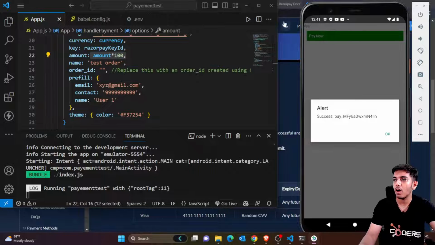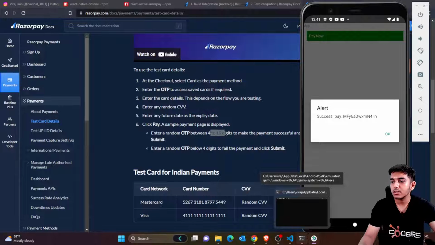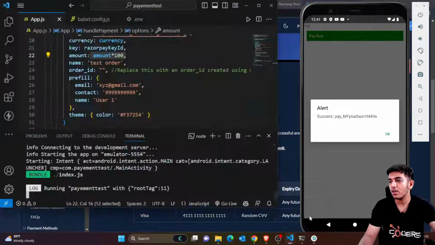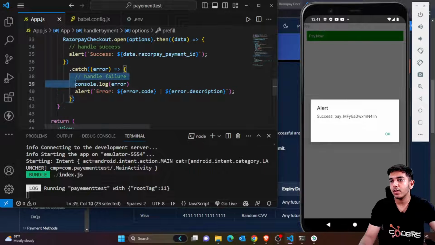Okay, so that's the way how you can use the card also, and the OTP can be any from 4 to 10 digits. Okay, the length of OTP is 4 to 10 digits. All right, so that's how you can show these errors or success messages. I have shown a success message when payment is successful. If payment fails, you are showing this alert, and also you are showing the console log in your console.